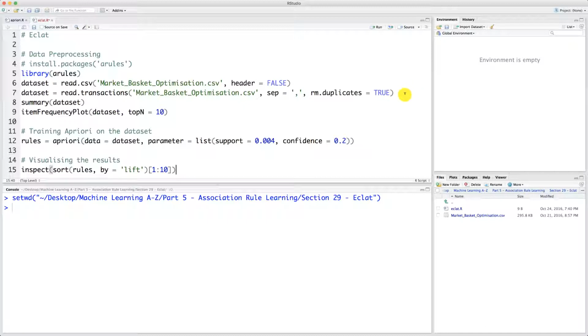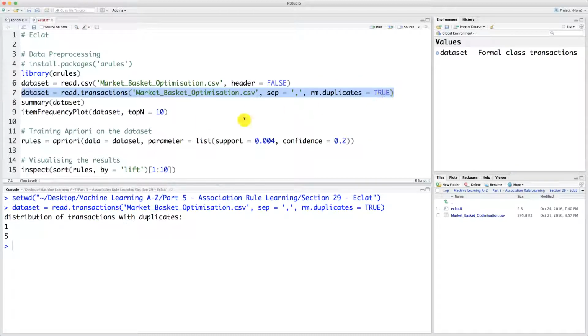We are just going to import the dataset with the read.transactions function. Be careful, not with the read.csv function, because we still need to have our sparse matrix that will also be an input of the Eclat function, like here for the a priori function. So we will select this and execute. And of course we get the same number of duplicates. The CSV file hasn't changed. We have 5 duplicates and no triplicates, just 5 duplicates.